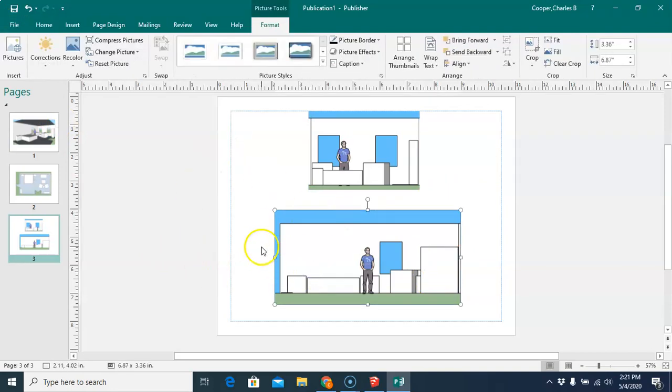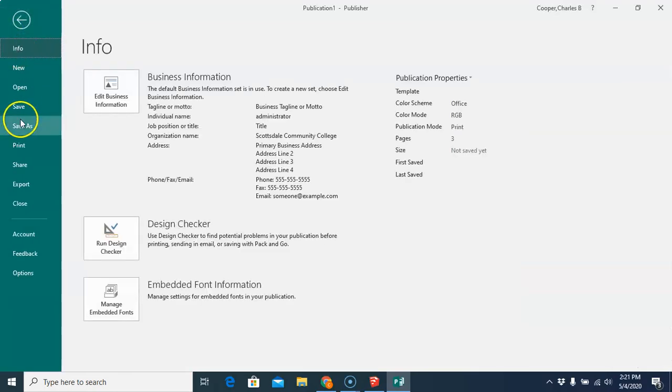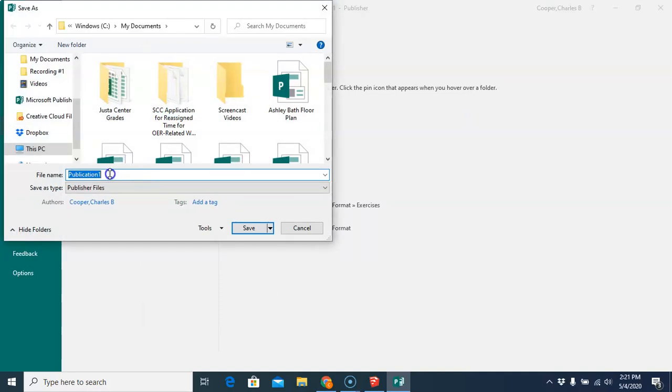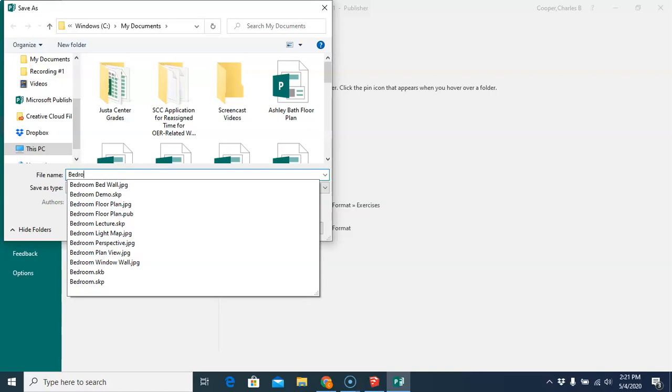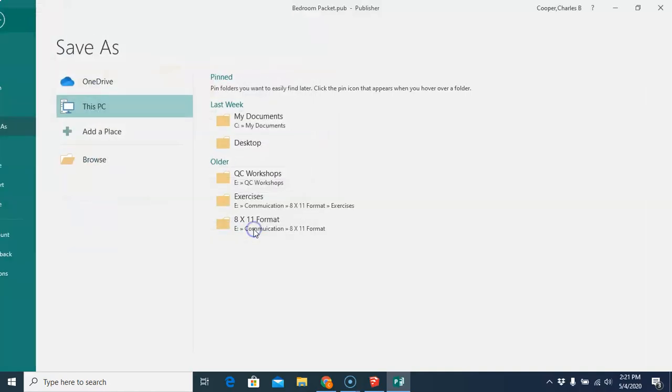Those are the pages that I need for this particular assignment. So I'm going to call this whole packet, and again, it doesn't matter what program you did it in, you want to do a save, and this will be my bedroom packet, and I want to save that to my documents and save.